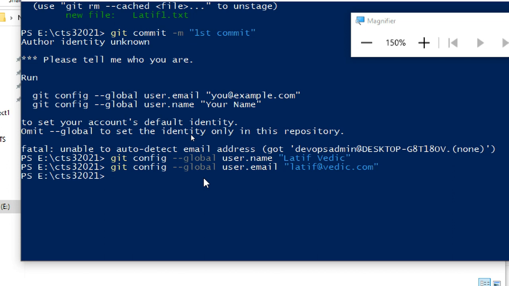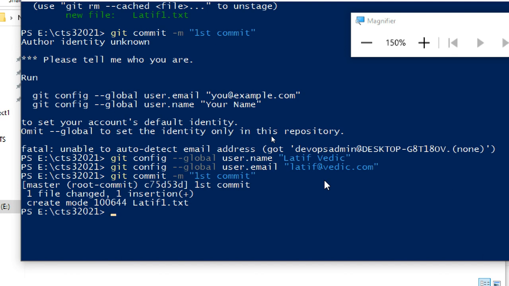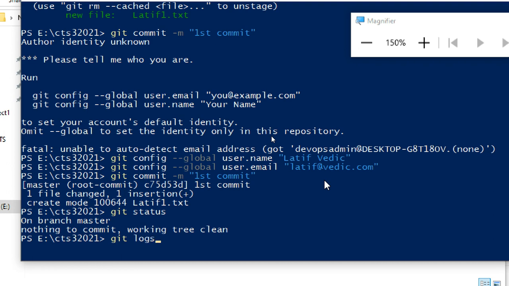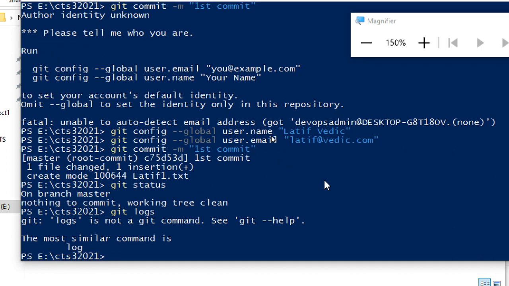Now this is completed. Again we have to do git commit. Configuration completed, so again I do git commit. Then it is done. Now check the git status. Okay, nothing to commit, working tree is clean. If you want to see the history, use git log.